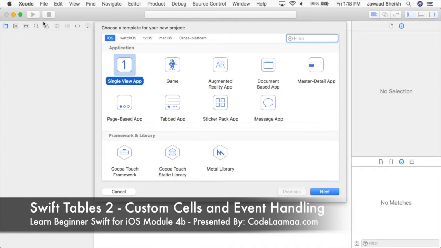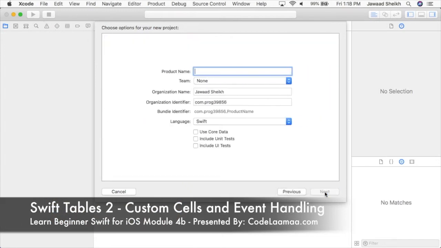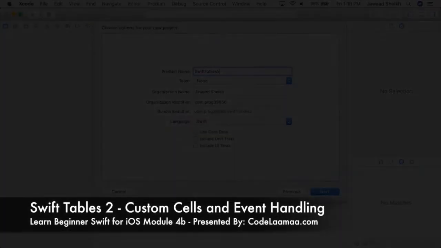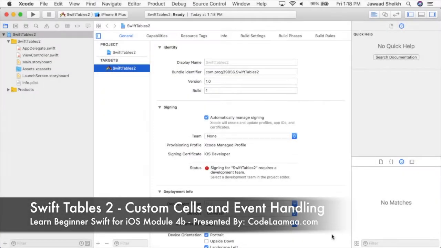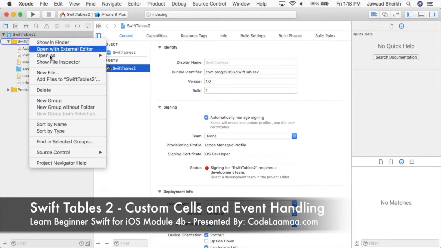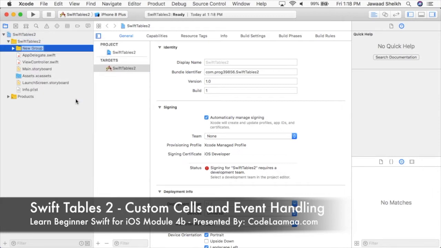So what we'll do is we'll start off with a fresh project. We'll do File, New Project, iOS, Single View App. We'll call this application Swift Tables 2. And we'll hit Next and give it a home. Alright, so now that we have our basic app project ready to go, we're going to organize our files into groups, just because we're going to have some extra files to deal with here.